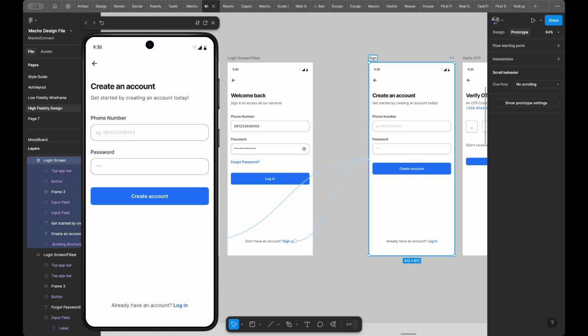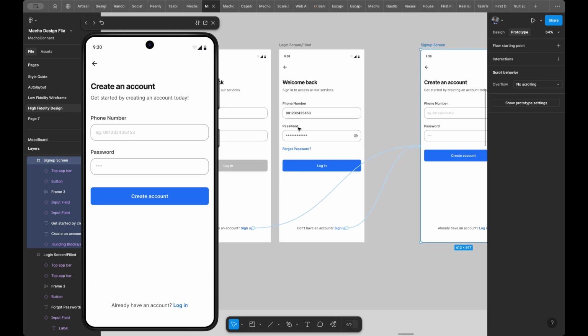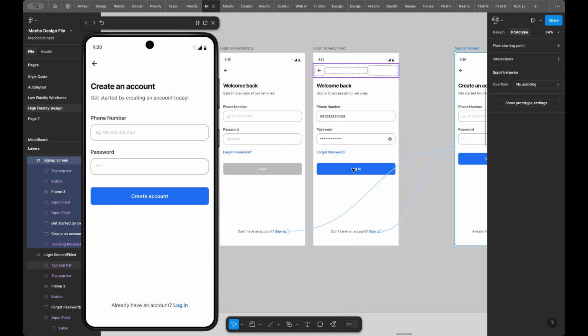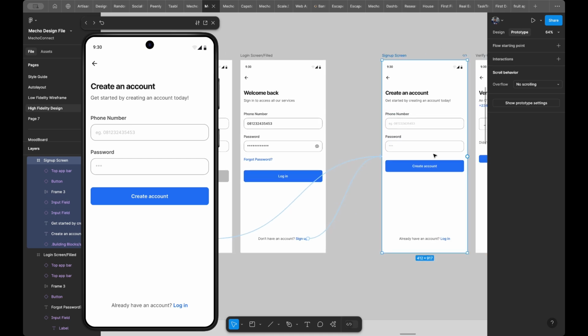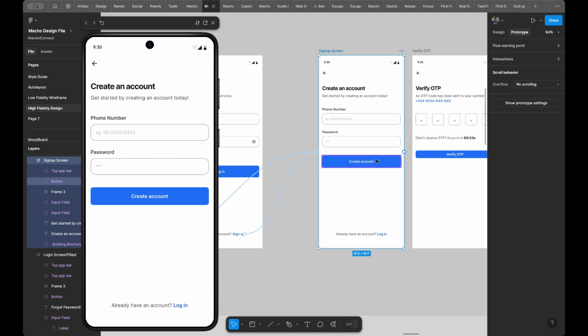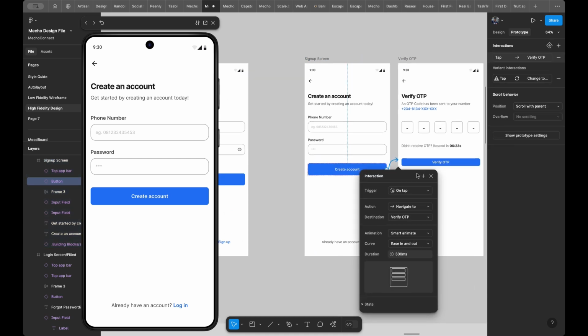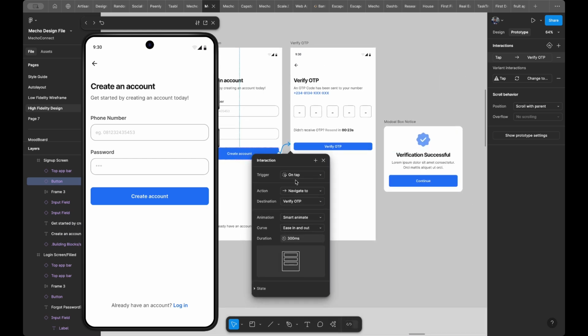So this right here is my sign up screen. Okay, now I have this here. Now I could save myself the time of having to create a field state for this, and just go with this right here. So what I would say is when I click on create an account, just navigate over to this page here, with ease. So I have this right here on tap, right? When I click on it, navigate to smart animate as well.